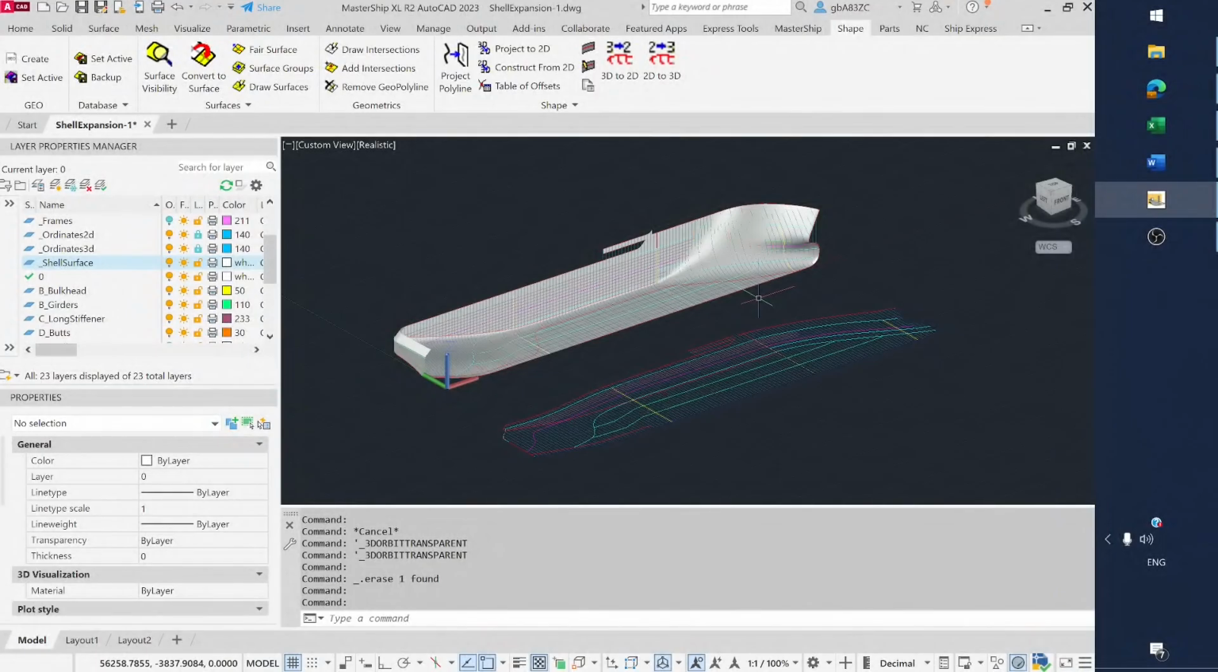Hello and welcome to this tutorial video about defining seams and butts in MasterShip. In this tutorial video, we're going to see how we can transfer the seams and butts from the 3D model to the 2D model. And we are also going to look at developability of plates, and we are going to look at how to adjust seams and butts based on current seams and butts.